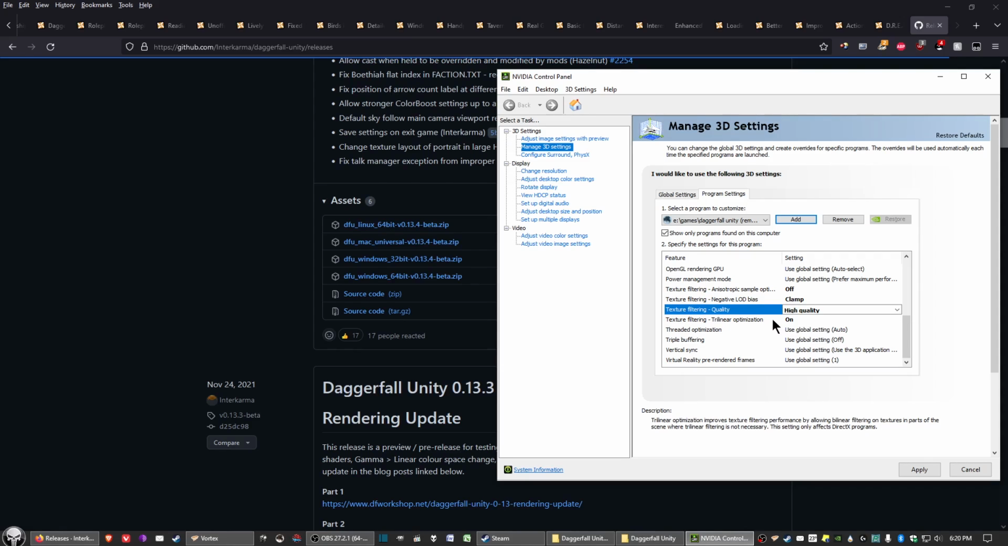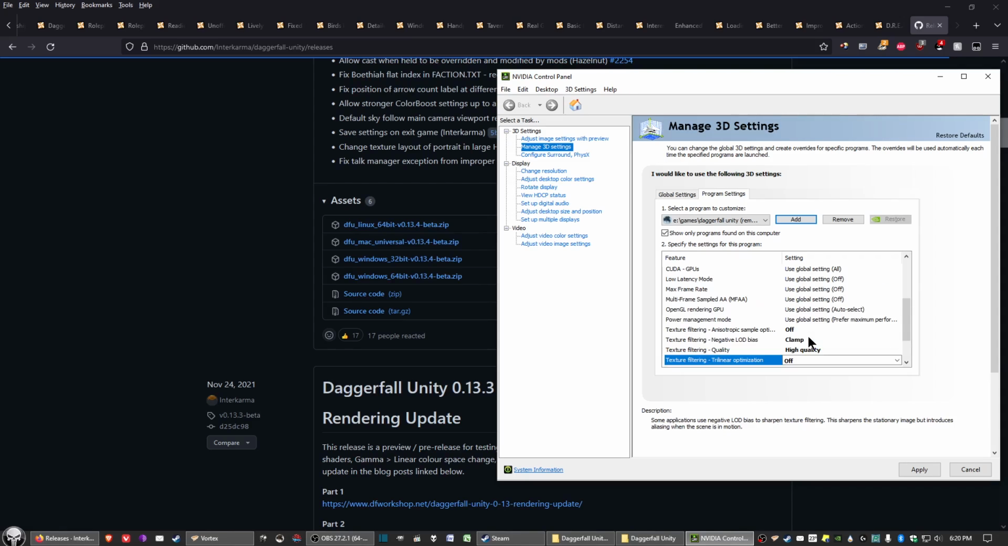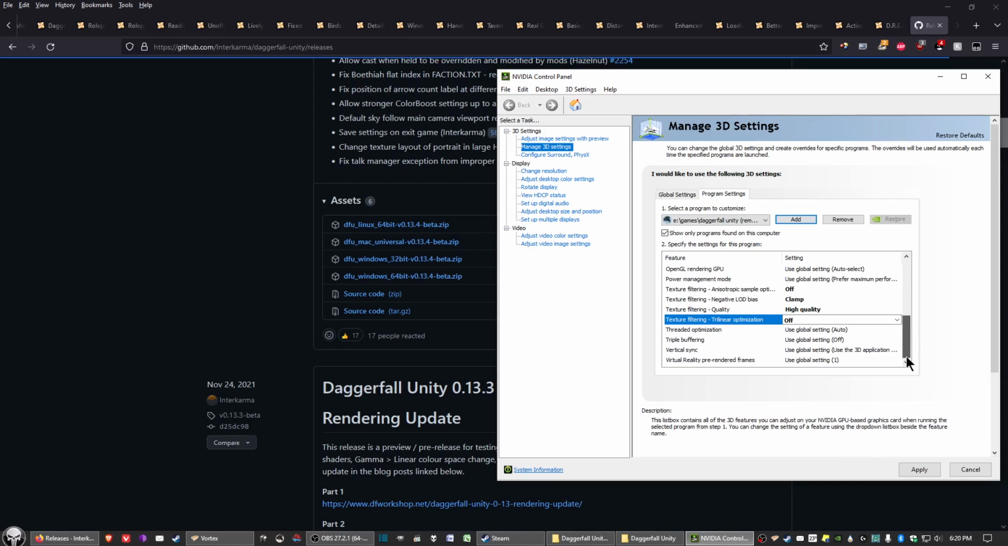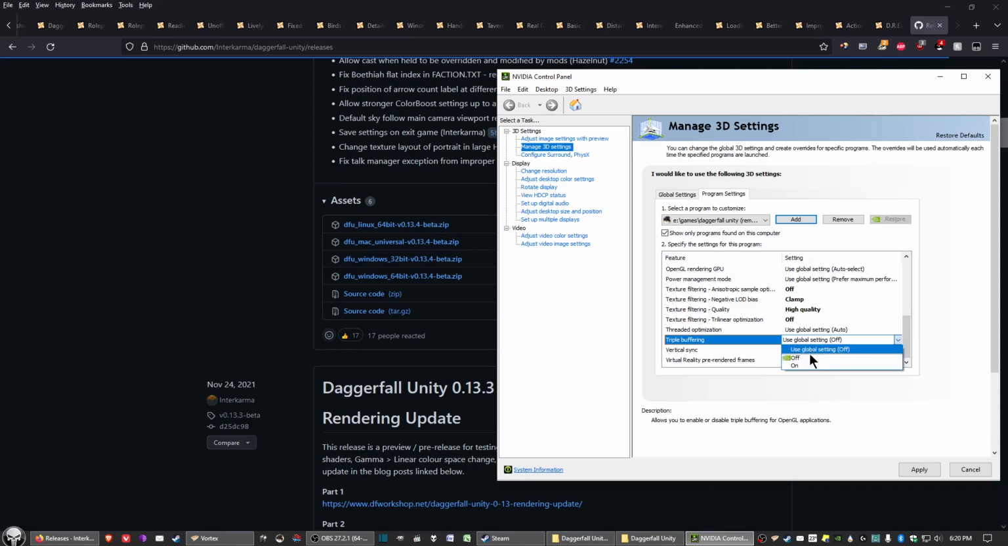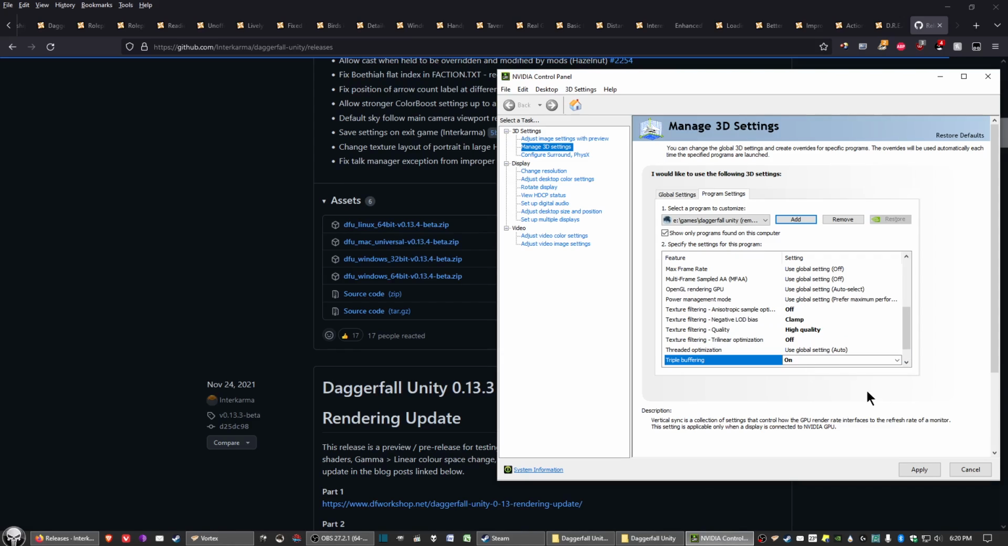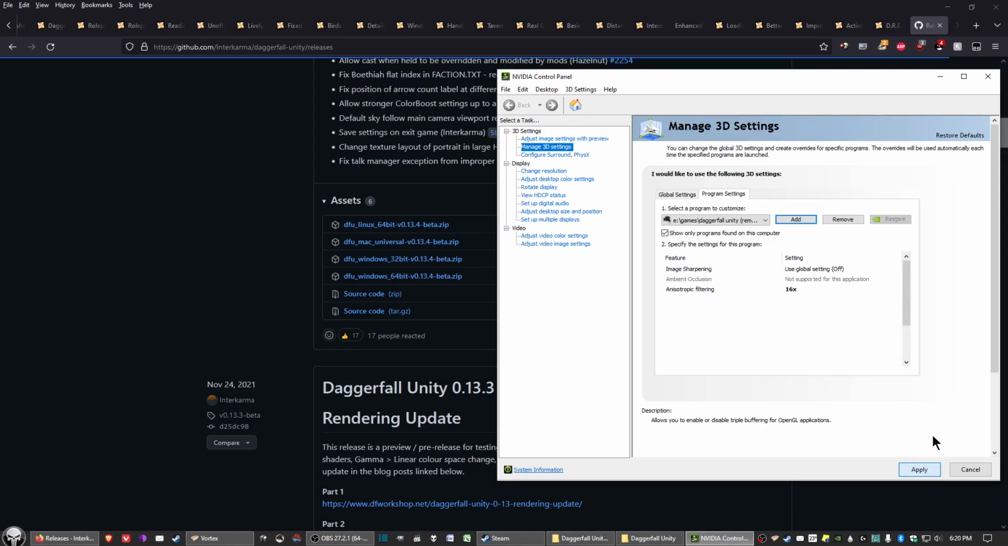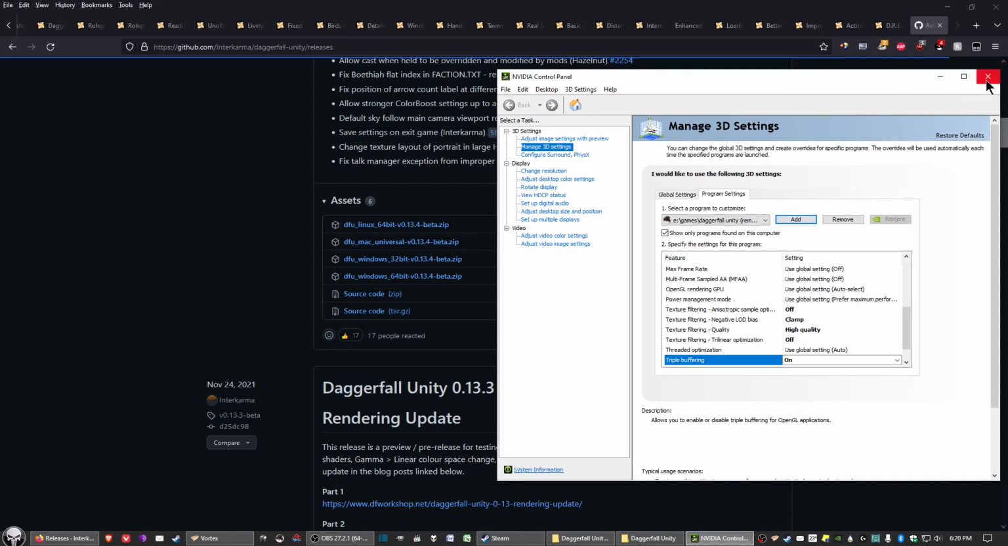Texture filtering trilinear optimization, we want to set that to off. And then for triple buffering, we want to set that to on. Then go ahead and click Apply, and then go ahead and exit out of the Nvidia control panel.